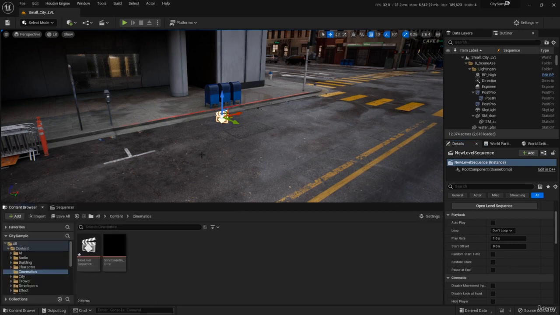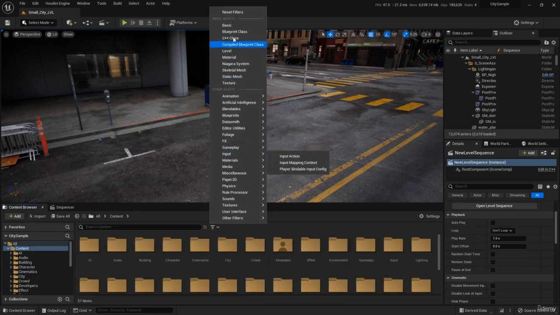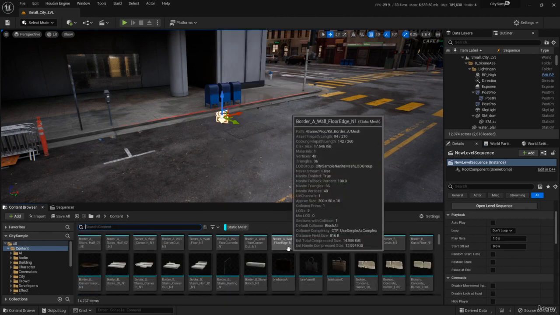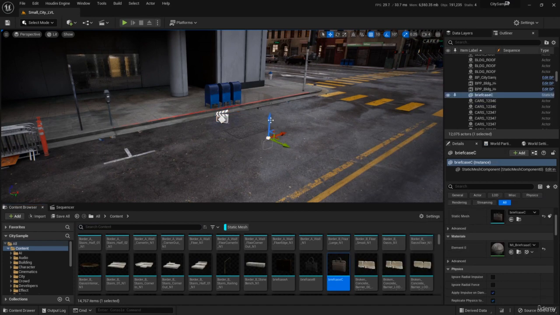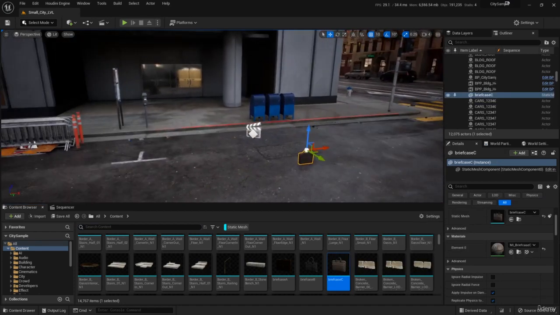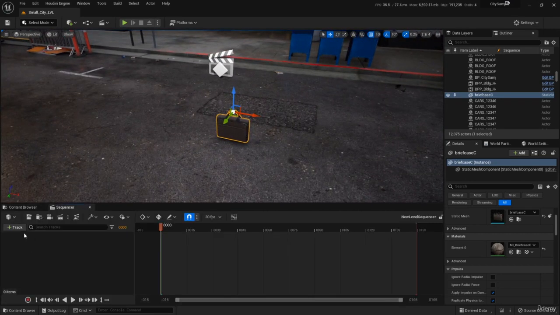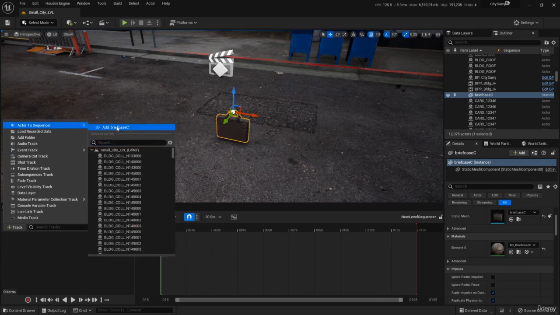First, let's put something in the level that we want to animate. Let's click the filters in the content browser and click Static Mesh. Now let's find something that we could animate. Let's take this briefcase and put it in the level. Now that we have this object, let's go to Sequencer, and if we click this Track button and go to Actor to Sequencer, we can add whatever object we have selected in the level.